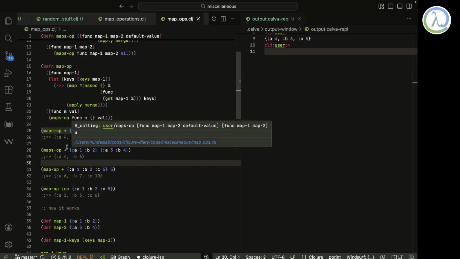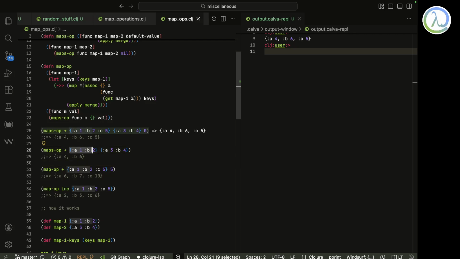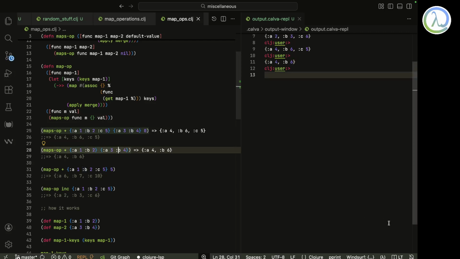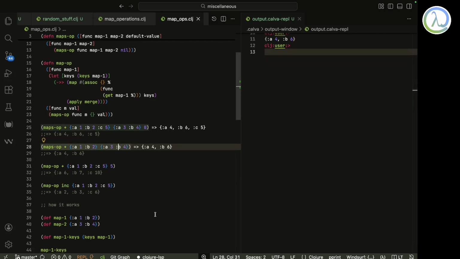And similarly, another example. Over here, if the keys are matched, you can just give something like this one without any default value, and still this will work. So A4 and B6. And that's how it works.